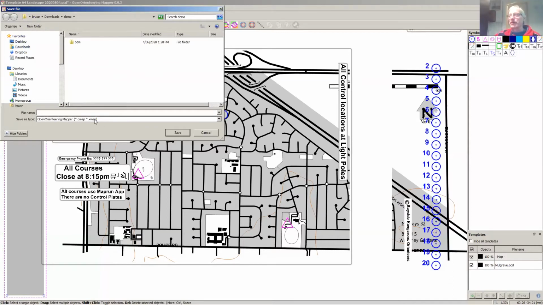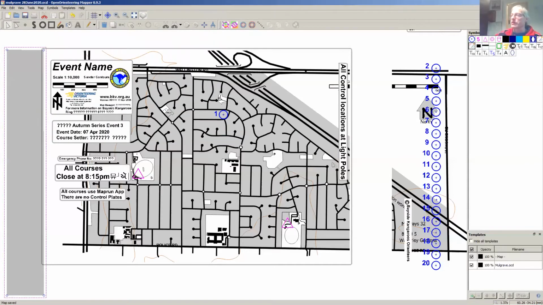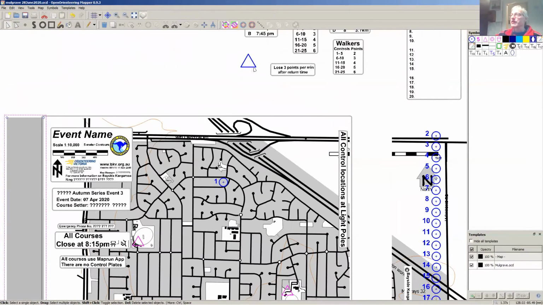Yeah. And by default, it will save it in open orienteering map format. So you have to actually change that to say OCAD 9, and we'll make it Mulgrave Test or something, and it'll save that. That's normal. I think there's even a start triangle for you to use just up there. Yeah. Grab that.